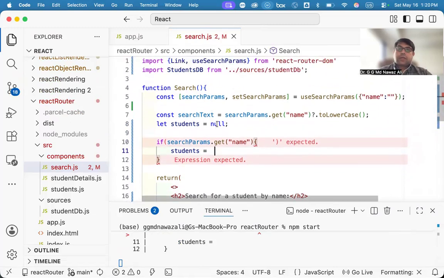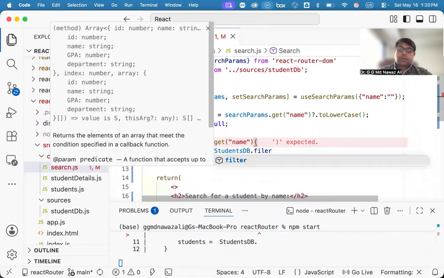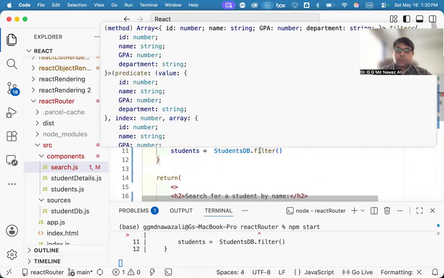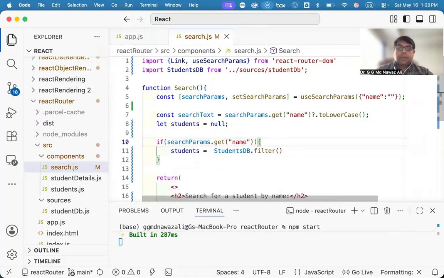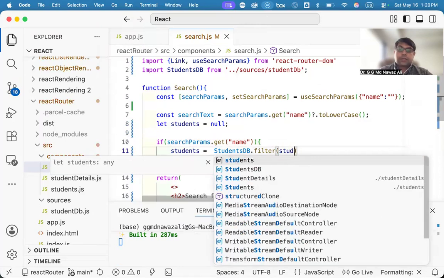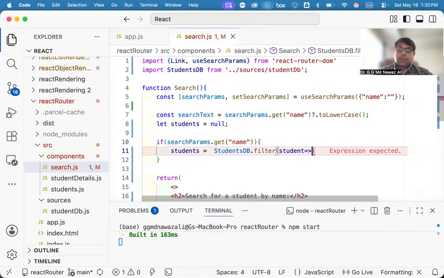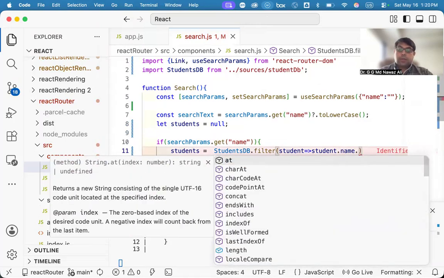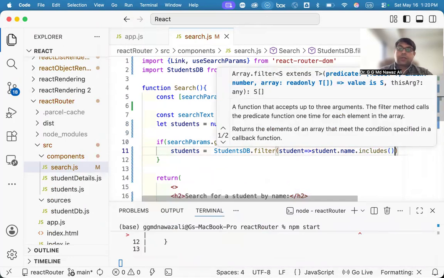Now we can say student DB dot, and we are using the filter method since there could be multiple students, right? So what is it saying: if search param get is true, then students DB dot filter, and we'll filter by, let's say, each student, and each student has a name dot includes the search text.